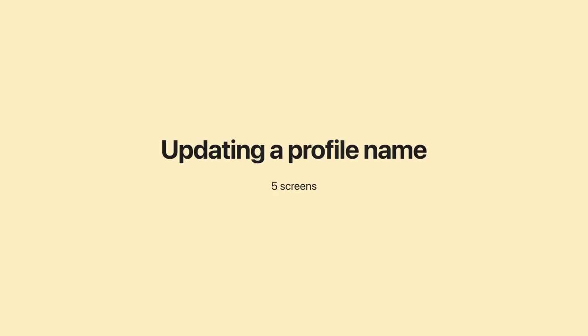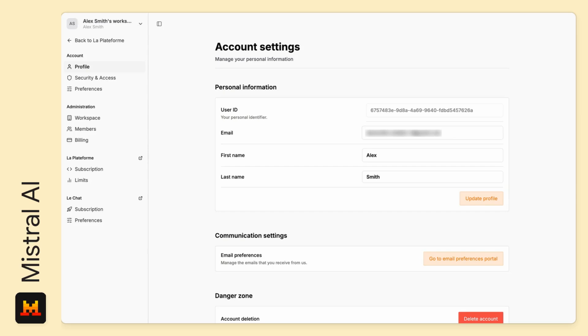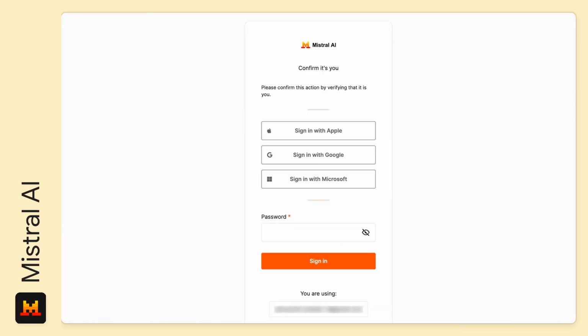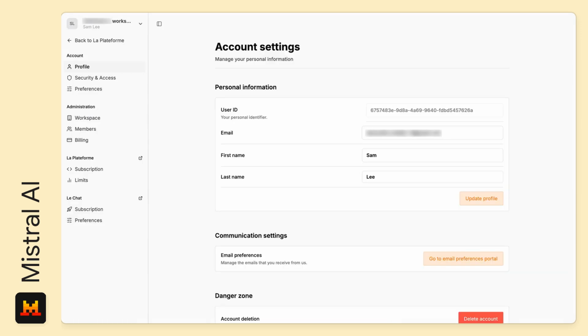Now let's explore the next topic, updating a profile name. On the Account Settings page, update your name. Next, click Update Profile. Then verify your identity by entering your password. After that, click Sign In. Finally, see your updated profile information.